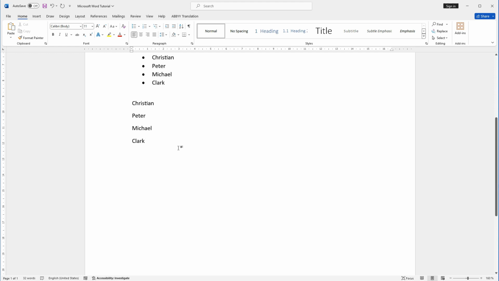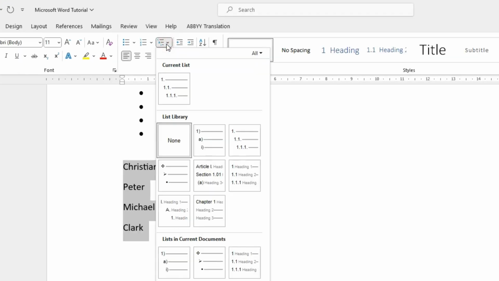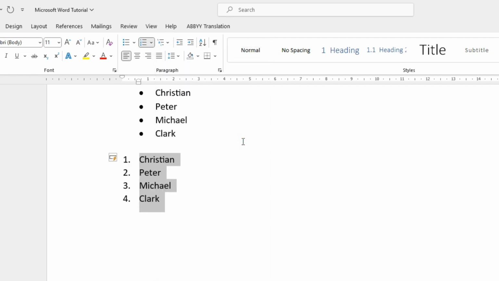In addition to bulleted and numbered lists, Word also allows you to create multi-level lists, where each level of the list has a different format or style. This can be useful for creating outlines or hierarchical lists. For creating a multi-level list, you have to select the required list. After that, go to Multi-level and choose here the required library. I will choose this one.